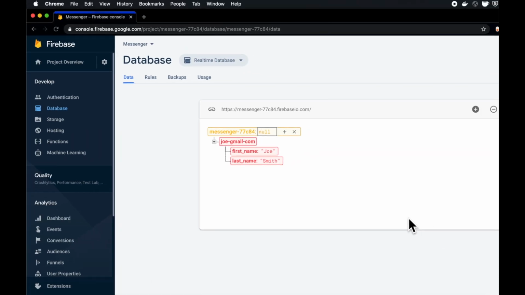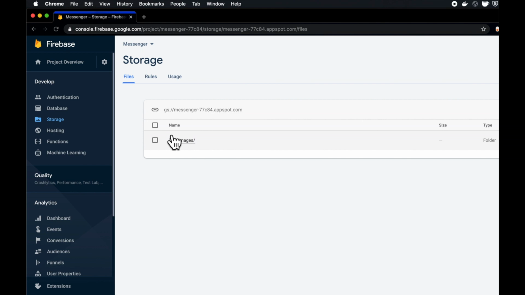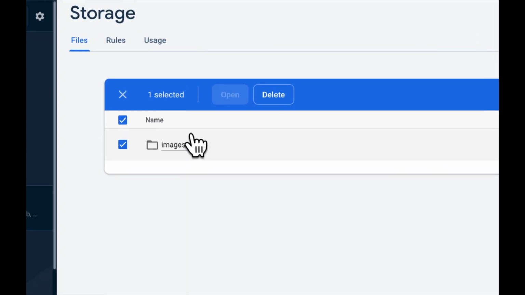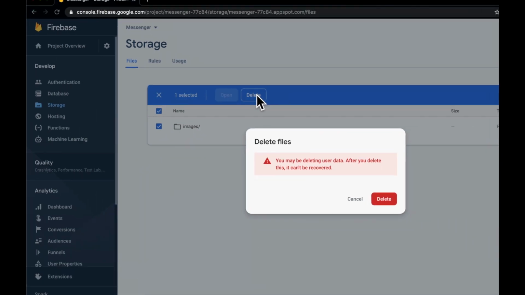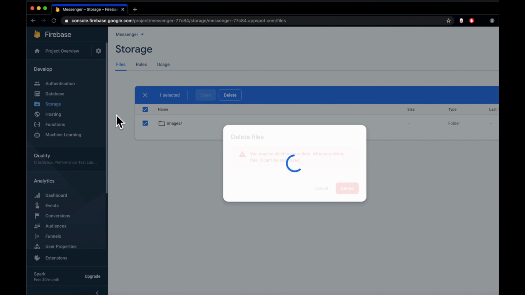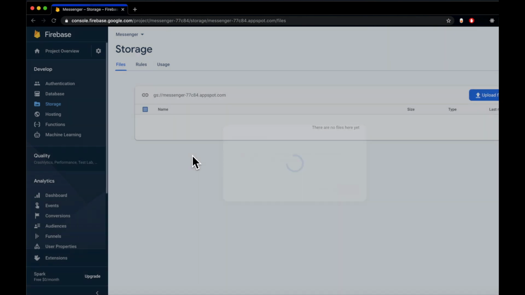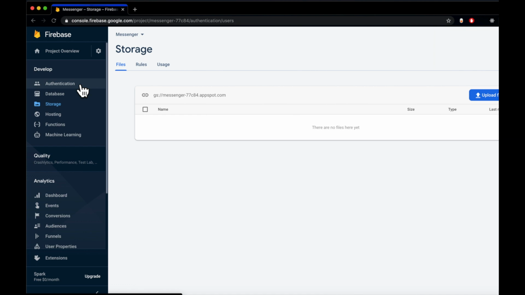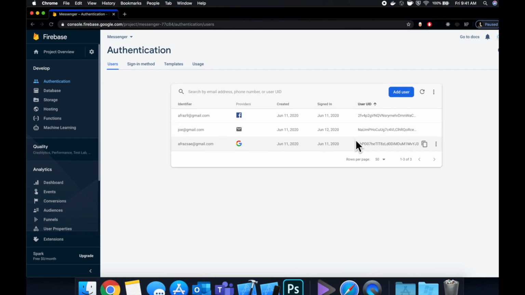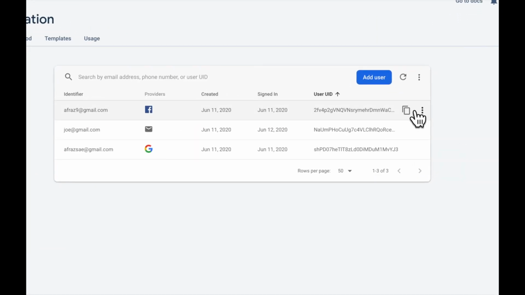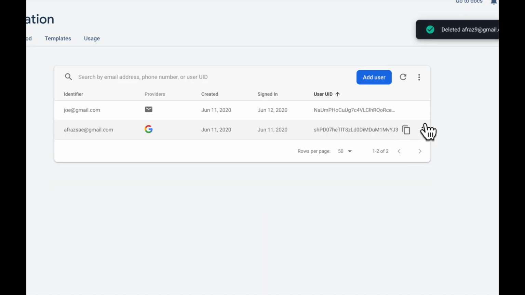But go ahead and delete those. We also now want to go to our Firebase storage and delete this whole images directory. So check that box and hit delete. Go ahead and confirm. Give it a few seconds, shouldn't take too long. And lastly, go to authentication and get rid of these 3 users. So we're gonna hit the little 3 dots and hit remove for all of them.